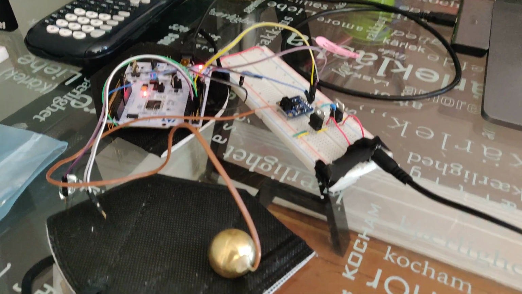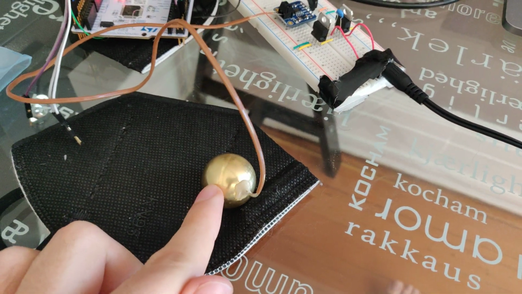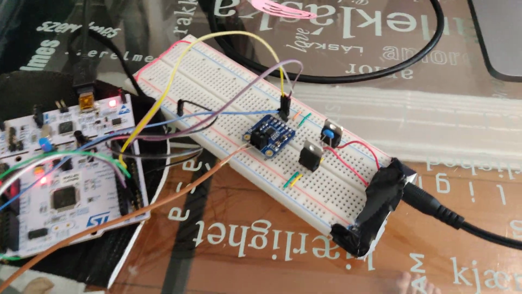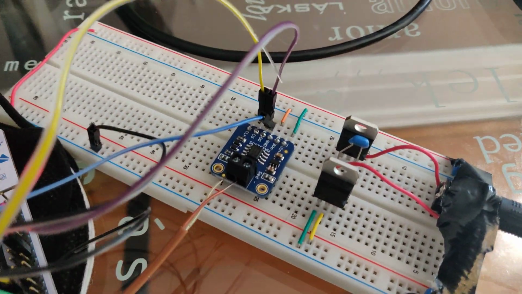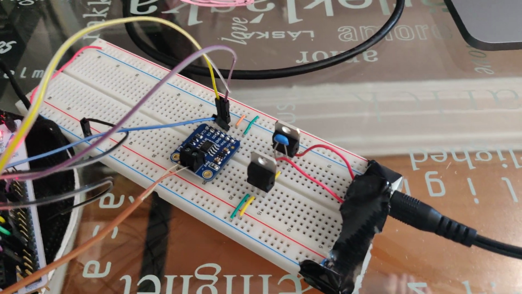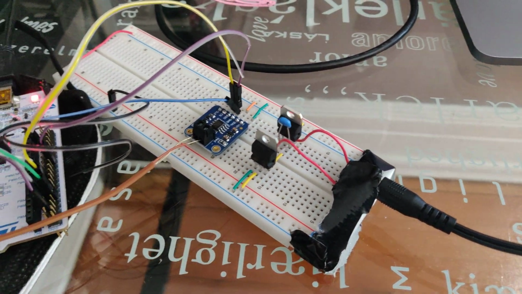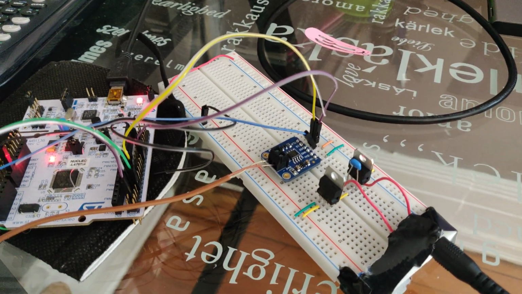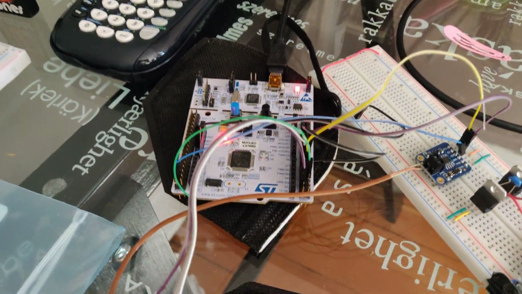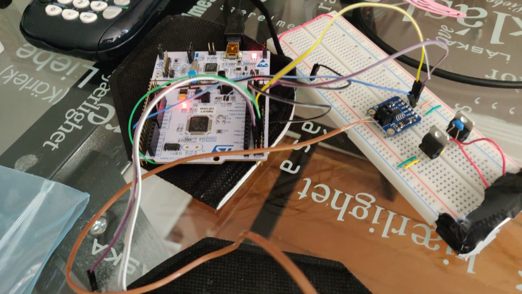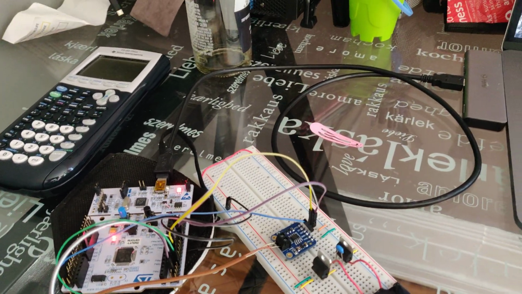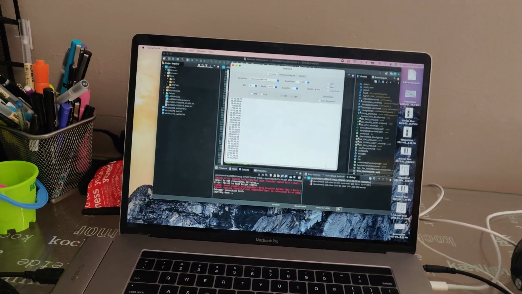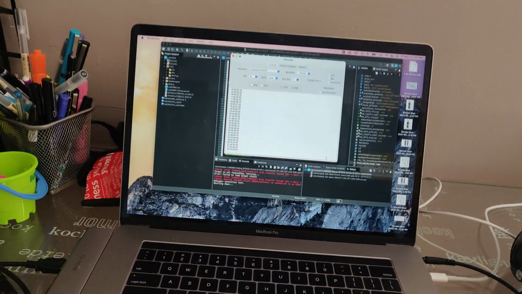So here's my lab setup. You can see this brass ball with a thermocouple attached to it, and there's a thermocouple amplifier, and it's just powered by 3.3 volt, and then it uses SPI protocol to communicate with the Nucleo. And that's basically the setup. It's pretty simple. And then, of course, I use STM32. And then I can show you how I collect data.